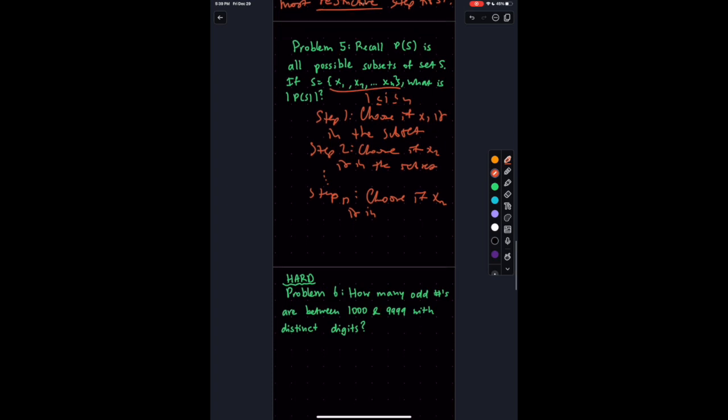So this is a clever way to reframe the problem, where now we break this down to 2 times 2 times 2, dot dot dot, all the way to times 2, where here there are n choices, or n steps we made, one for each element in the set X, excuse me. This is the same thing as 2 to the power of n, which is our final answer.